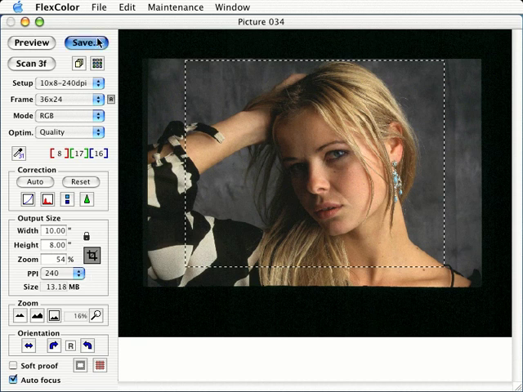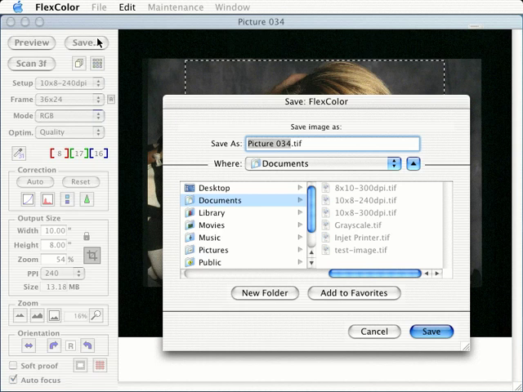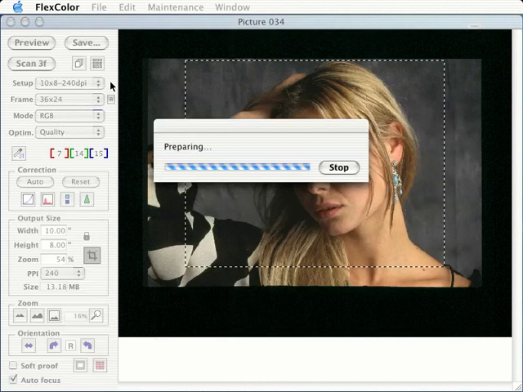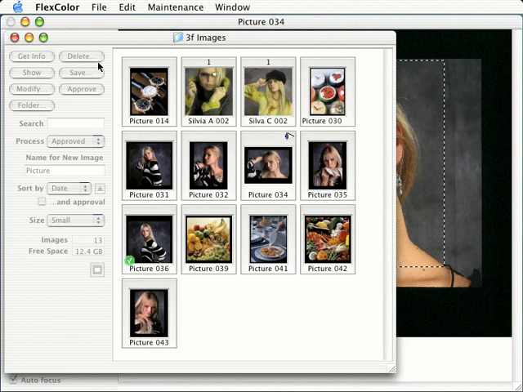To create the file, select Save and enter a file name. Since I always have my thumbnail, which shows me what the file looks like, I have some flexibility when entering a file name. In this case, I will use inkjet printer. Notice once the file has been saved, the setup has been changed to the file name. Now let's open the thumbnails and look at the information recorded.